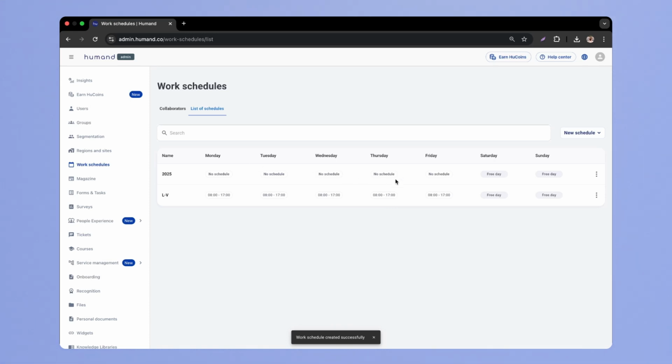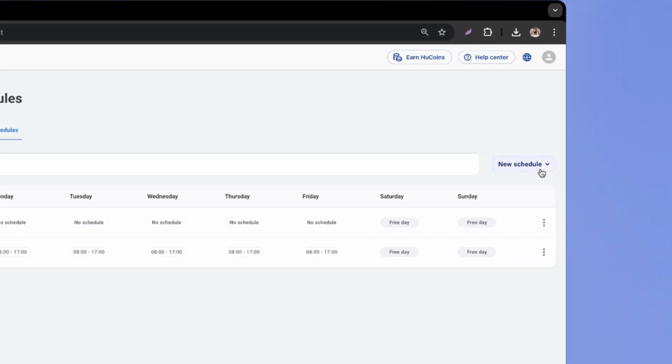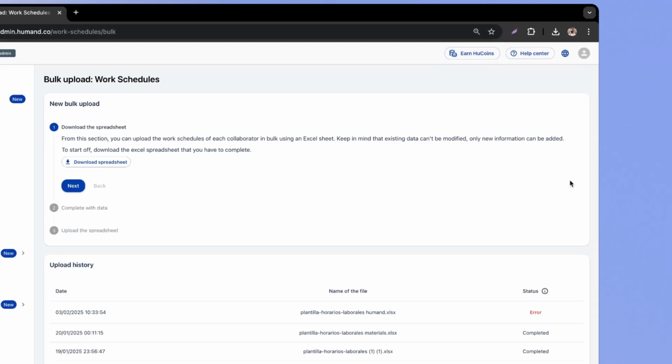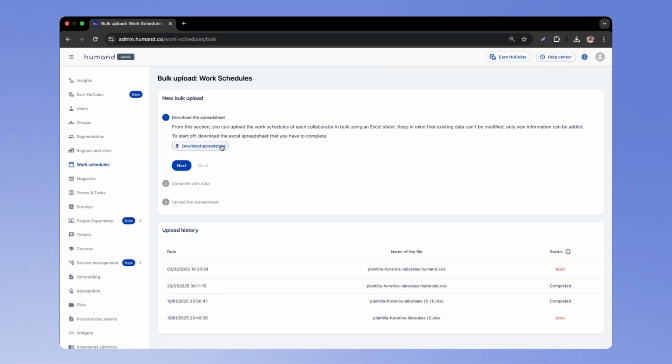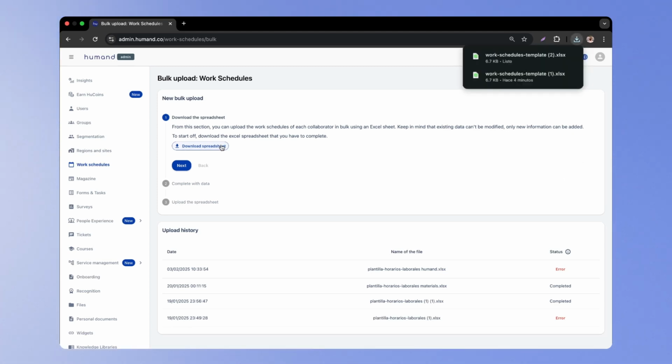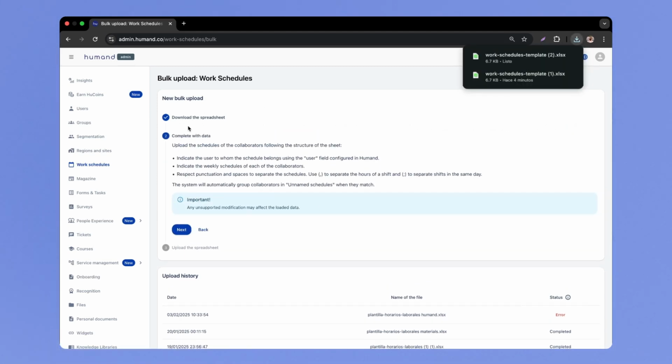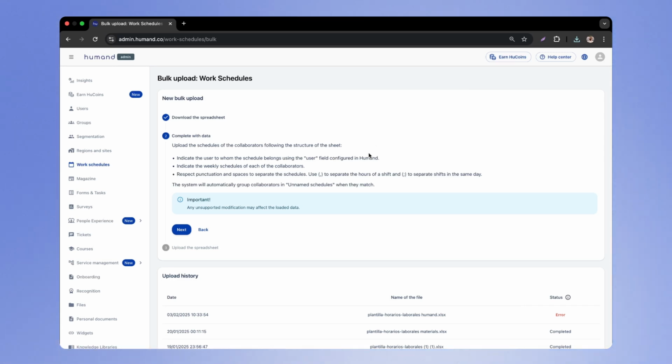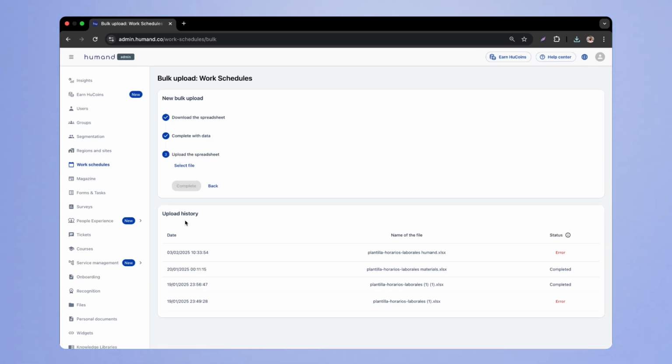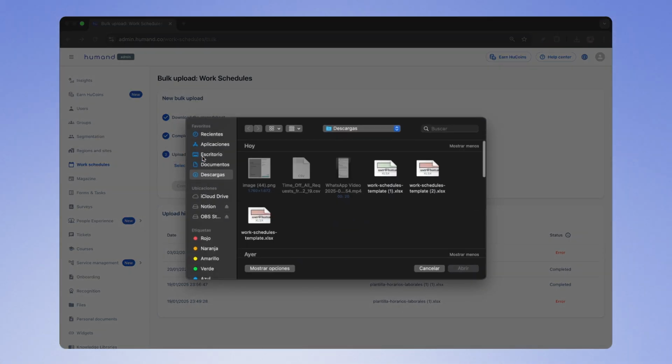We also have the possibility of creating schedules in bulk. From the New Schedule button, we must click on Bulk Upload of Schedules. Once inside, we will have to download the form where we will load the work schedules. Then you will have a series of instructions to follow to complete the spreadsheet. It is important to remember that any unsupported modification may alter the data loaded, and finally select the saved file to load it by choosing the Complete option.